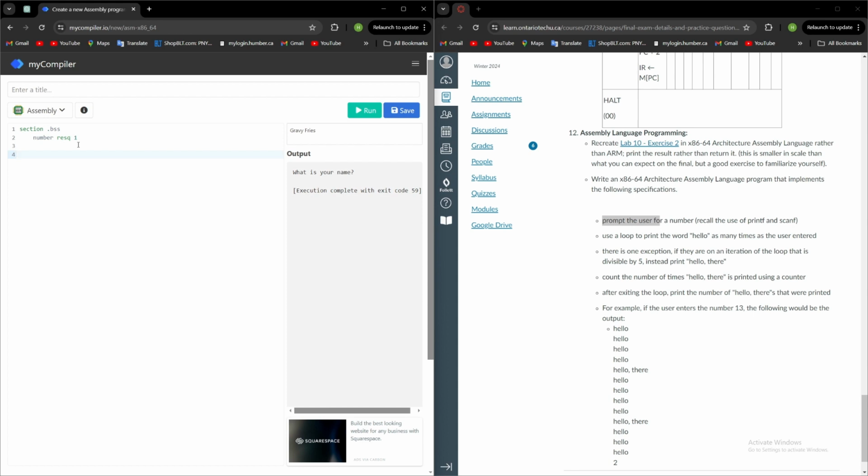Now we want to prompt the user, recall the use of printf. So we want to now tell the user to print. Well, we got to print to the user, hey, enter a number. And so this goes in the text, and this will be global start. Here at the start, what do we want to do? We want to print. Before we print, what we need to do is make the string that we're printing, right?